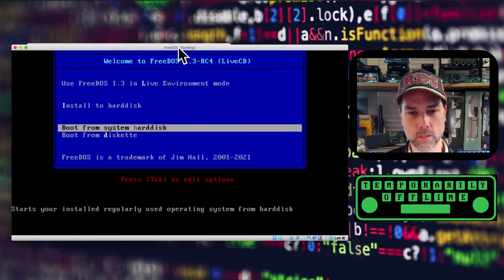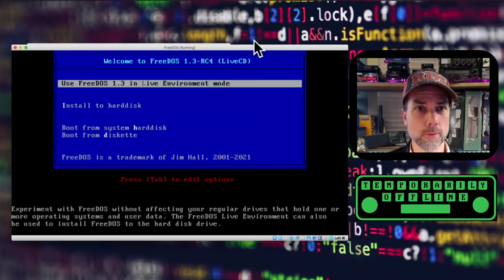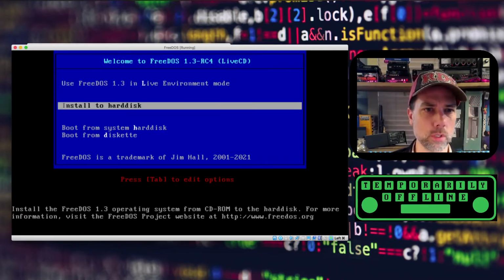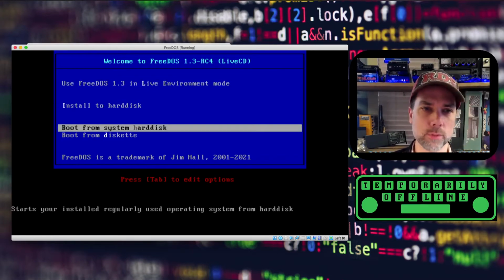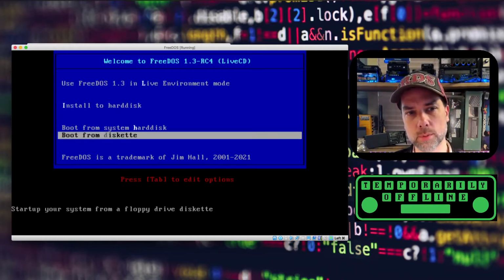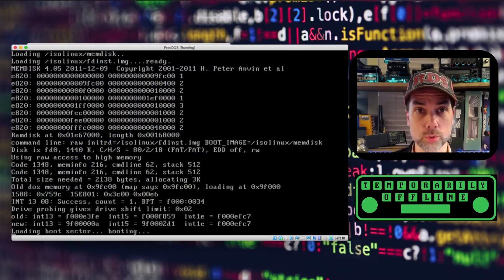All right, so there is the first screen that pops up when you boot the CD. And so what we have is use FreeDOS 1.3 in a live environment mode. Nope, we're going to go for broke. Install it to the hard disk. And I can't boot from the system hard disk because it's empty. And I can't boot from the diskette because there isn't one. So we'll do the install.